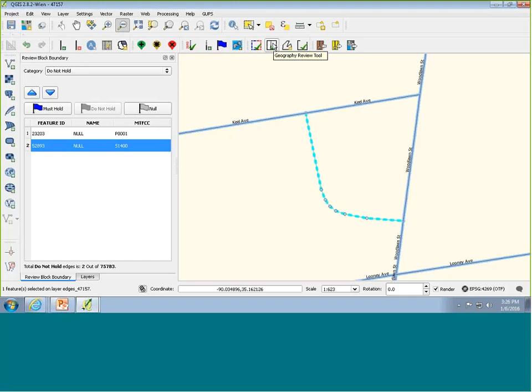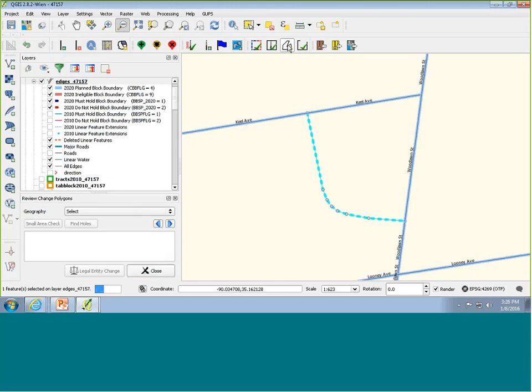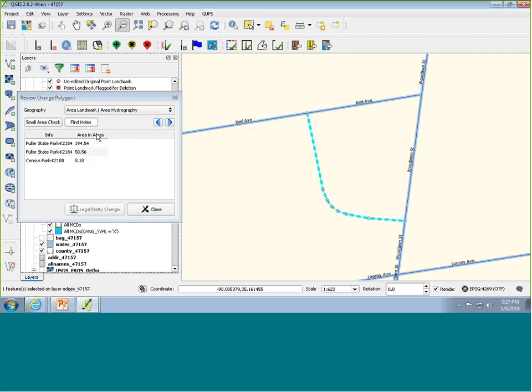The second one is the geography review tool, and I'm going to come back to that. I'm going to skip that for now and go to the review change polygons. Let me go ahead and close this one so we don't get too many windows open. Okay, so the review change polygon tool is a really important one because you want to review any of the area feature modifications that you made. So we did some area landmark and we did some place changes. So let's go ahead and look at the area landmark, area hydrography. I'm going to make this a little bit bigger.